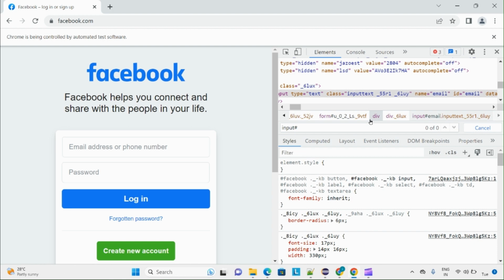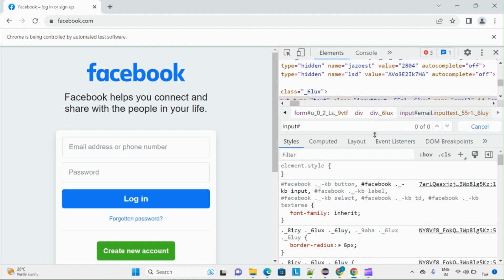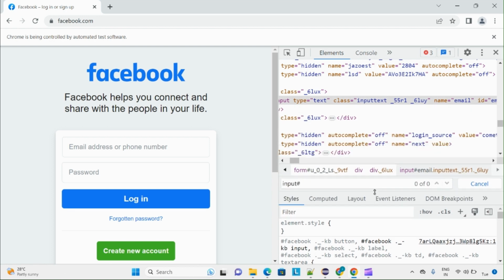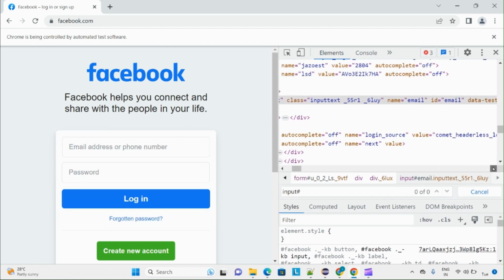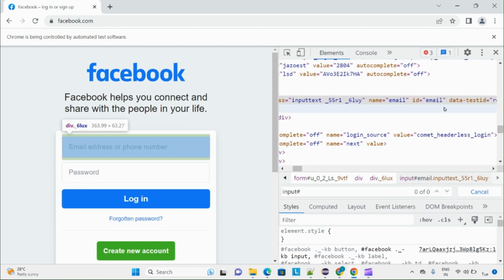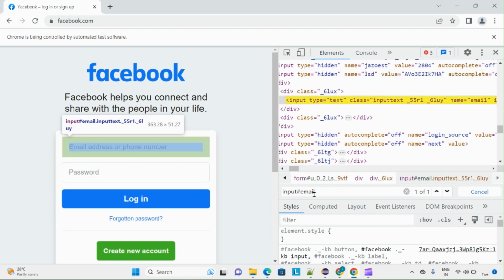Let me maximize it little bit. You can see it here. The id is email, so I will type email. As soon as I type email, it is showing 1 of 1, and it is highlighting this one. On the right hand side, you can see it here. It is highlighting in yellow color. On the left hand side, it is highlighting the element on the web page.